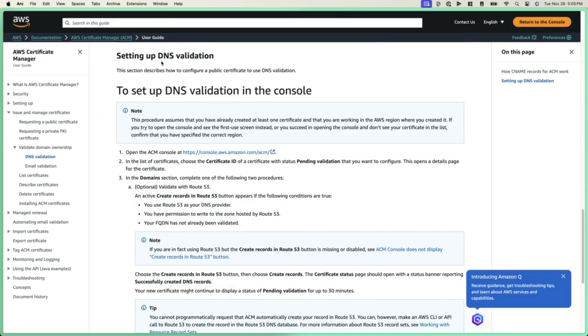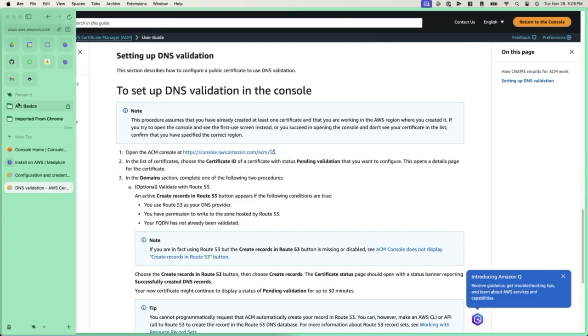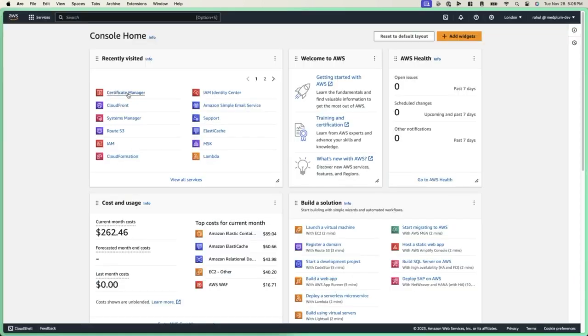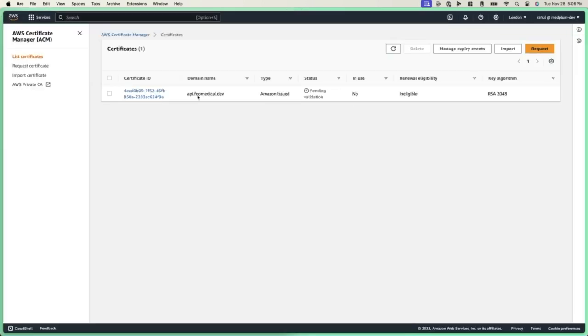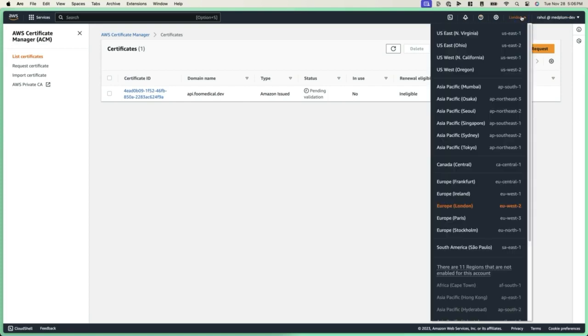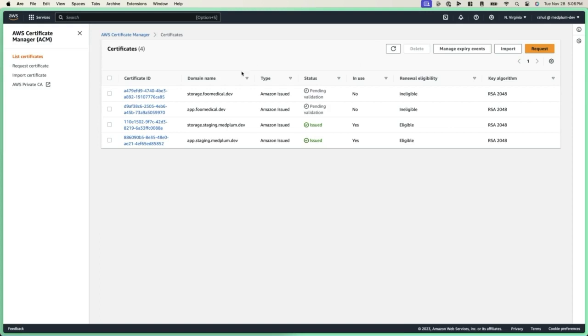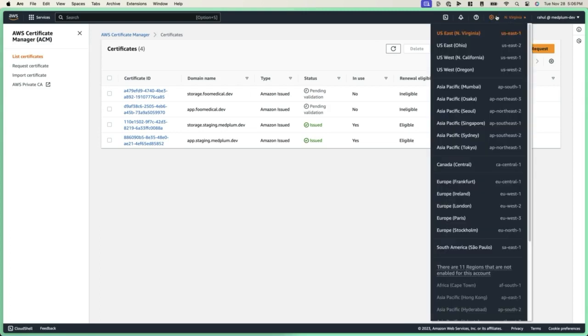The instructions ask us to go to the Certificate Manager in the AWS console. We'll see that we have a pending validation for api.foomedical.dev. We also have two pending validations for app.foomedical.dev and storage.foomedical.dev. Because these two certificates are related to CloudFront and S3 respectively, they are in the global region, also known as US East 1.